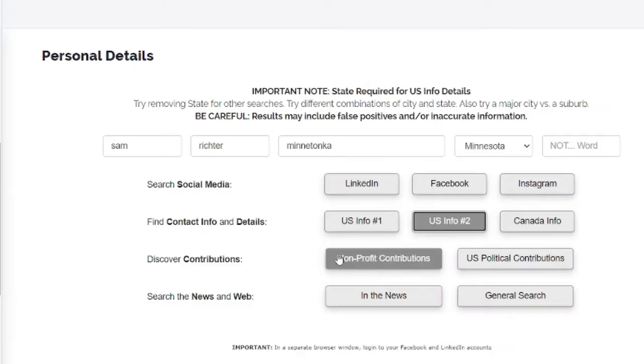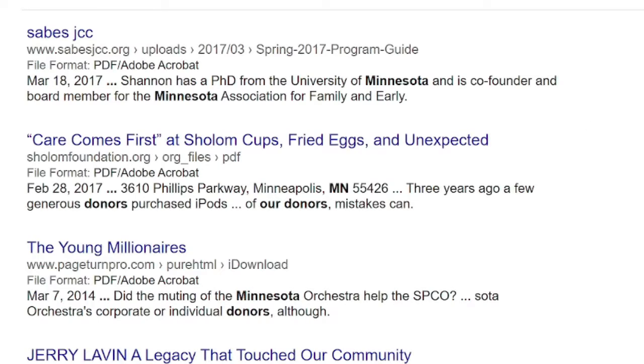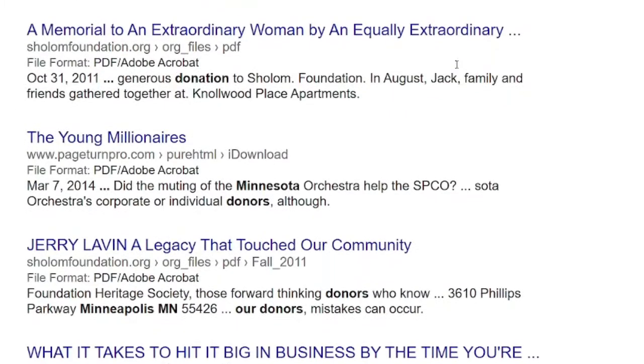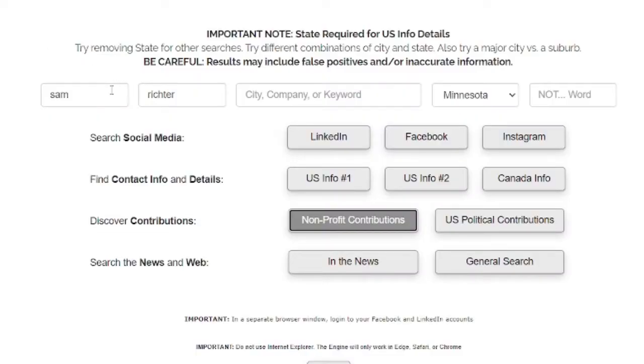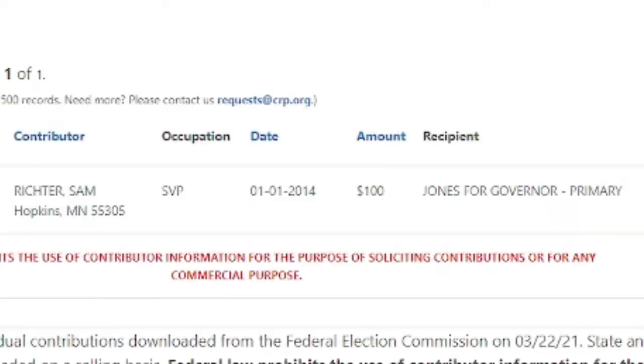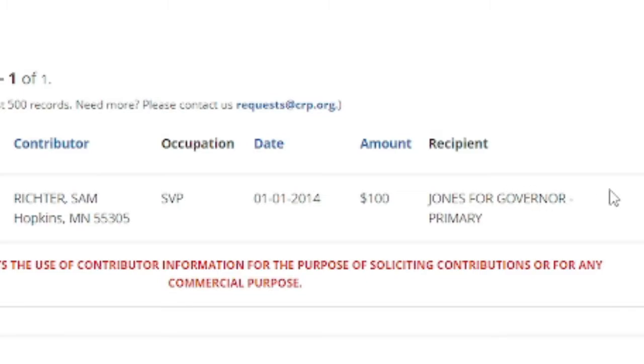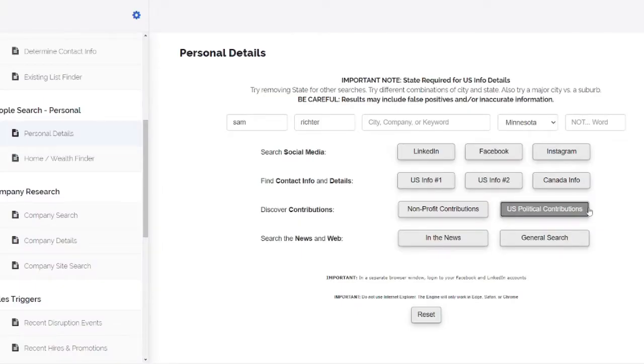Now, this is pretty neat. Nonprofit contributions. Is it always going to be accurate? No, but these are about me. So you're going to use this information to ask a better question, not to assume, because again, there are probably other Sam Richters who have made nonprofit contributions and even U.S. political contributions. A dear friend of mine ran for governor of Arizona, so I made a contribution to her. That can be helpful, again, knowing what not to say.